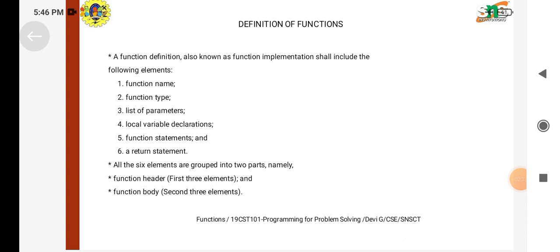In the function header, the elements present are function name, function type, and list of parameters. And the second one is the function body. In the function body, the elements present are local variable declaration, function statements, and return type. These are the two parts of the mentioned function elements.